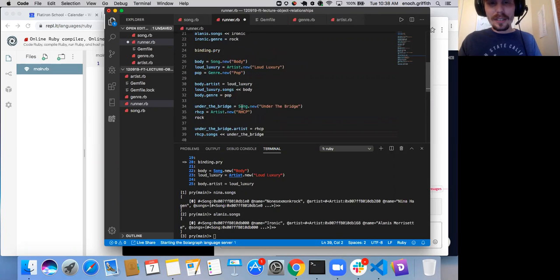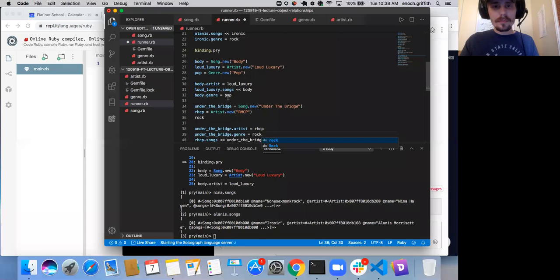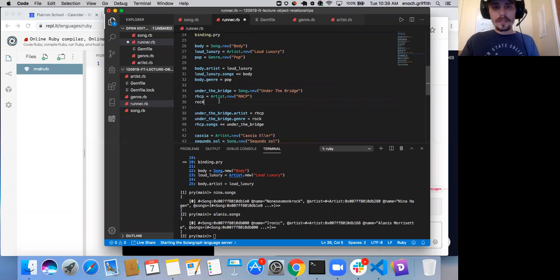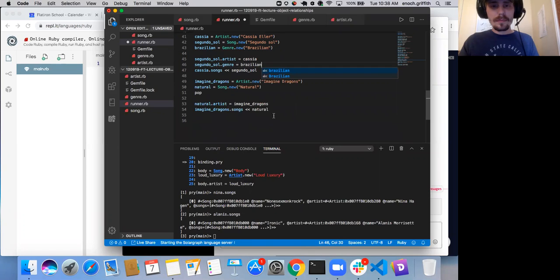Cool. Okay, so now we need genres to be added. So this song Under the Bridge, that genre would be rock. Okay, and we'll take that off. Okay, and Segundo, so that genre equals Brazilian. And then this one was also pop. Okay, and then the same thing, genres would have many songs.